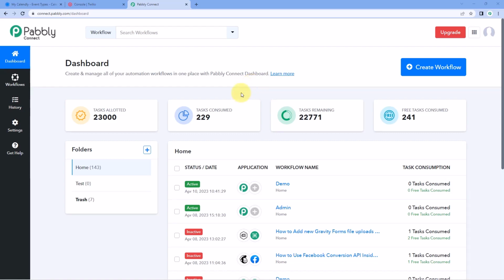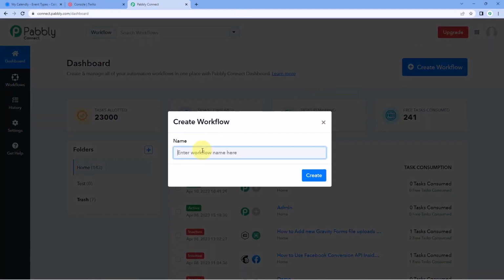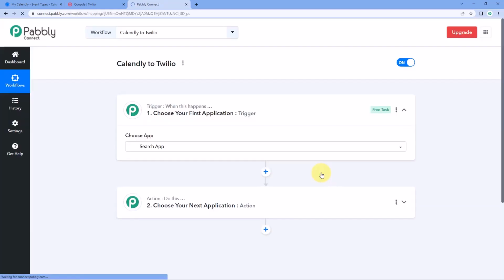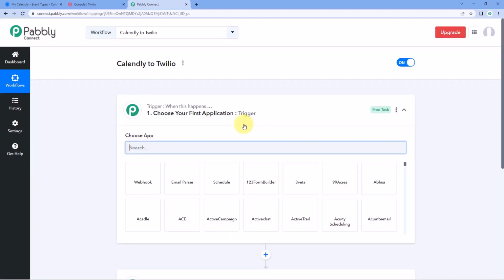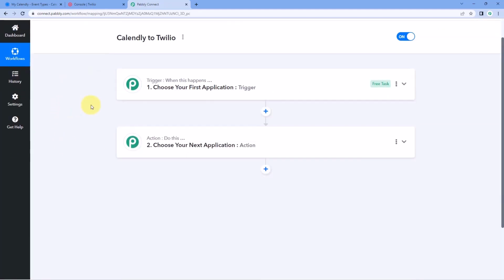And after reaching this dashboard, just click on Create Workflow and give this workflow a name. For example, I would like to name our workflow Calendly to Twilio. And then just click on Create. Now you can see that our workflow is open over here.